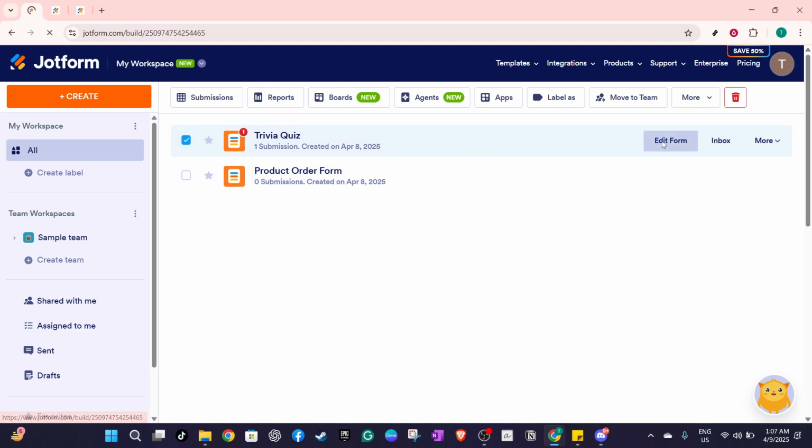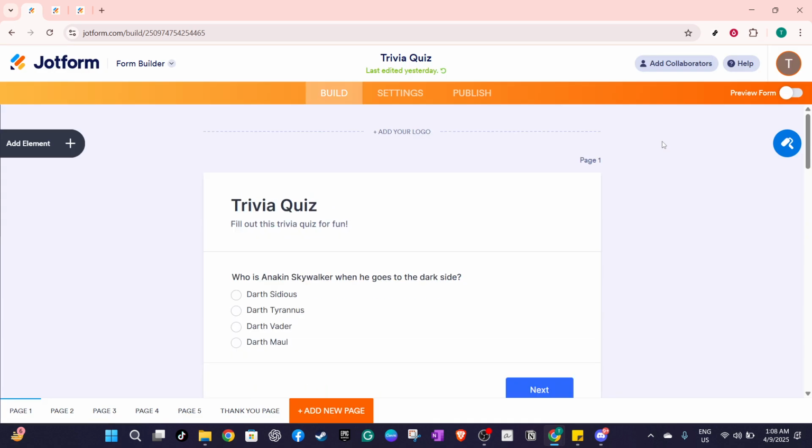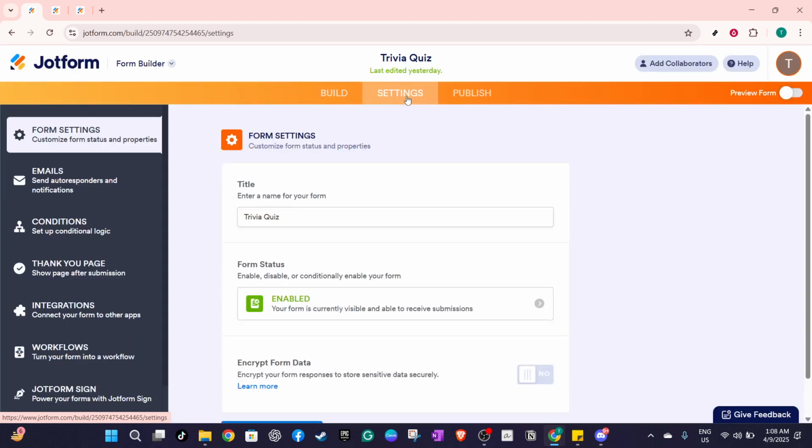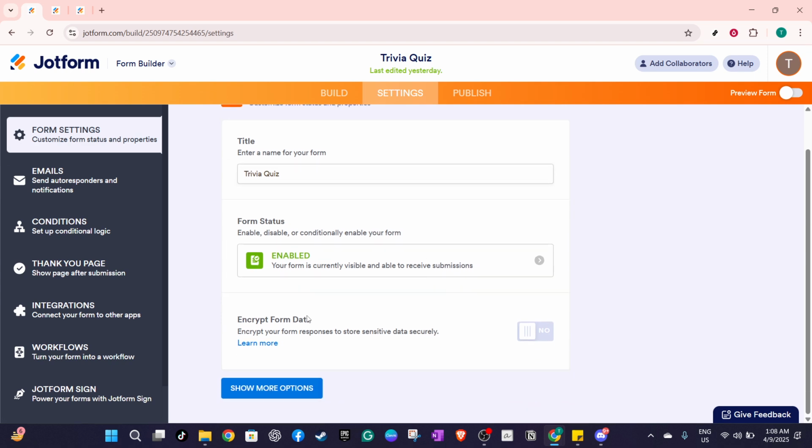Now that you're in the form builder, look towards the top of your screen and click on the Settings tab. In the Settings menu, you're going to look for an option labeled Encrypt Form Data. It's usually quite easy to find, but if you don't see it immediately, just take a moment to scan the page carefully. Once you've located the Encrypt Form Data option, you'll notice a toggle switch right beside it. Click to toggle this switch on.